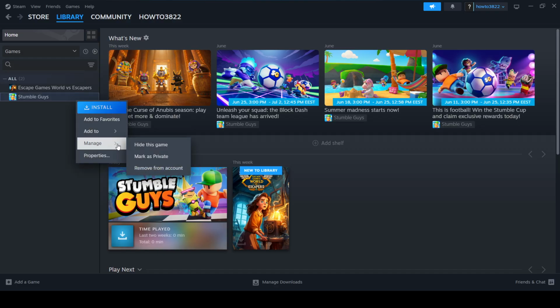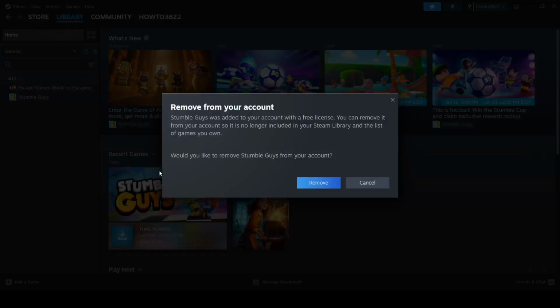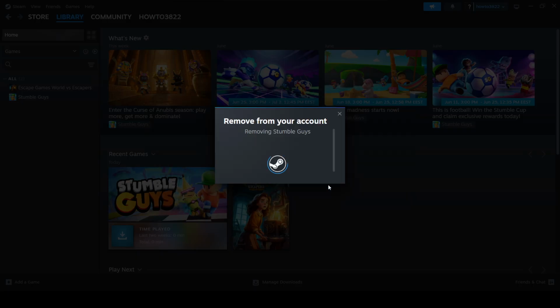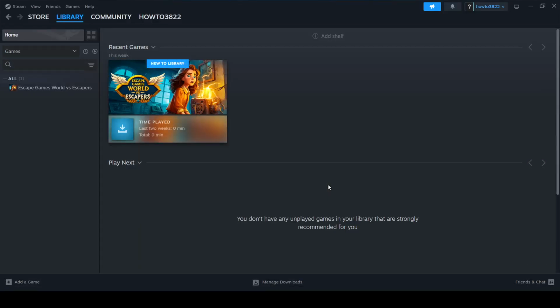This time, choose the option labeled Remove from Account. Steam will display a warning explaining that this action permanently removes the game from your account. Take a moment to read the message carefully and make sure this is what you want to do. If you're certain, confirm the removal. Once confirmed, the game will no longer appear in your Steam library as part of your account.